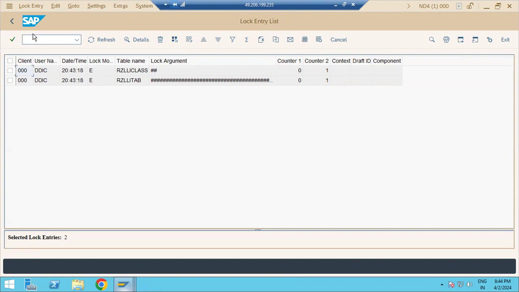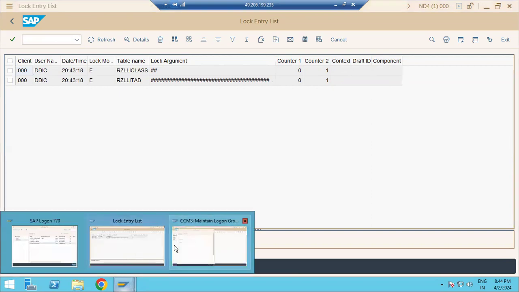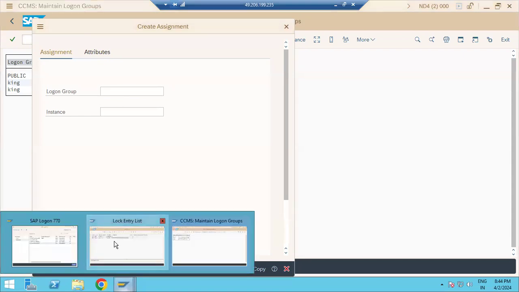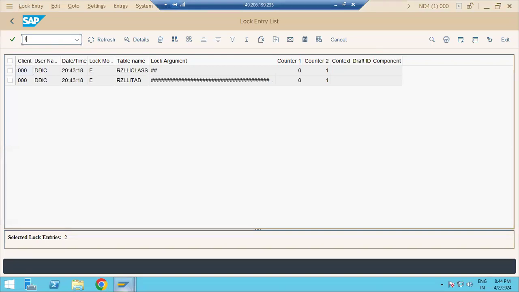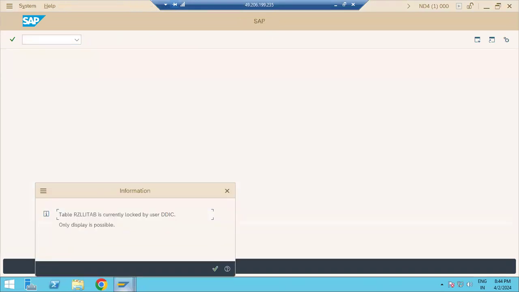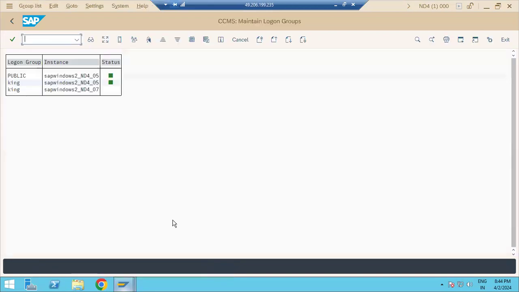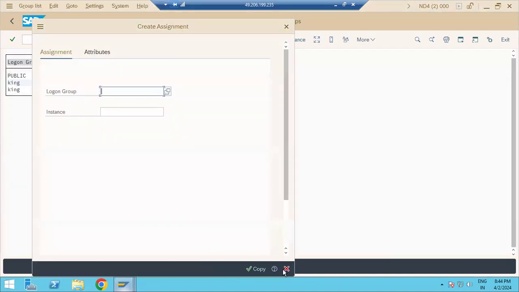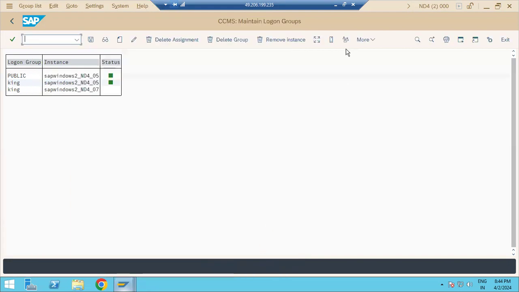Suppose, for example, I created a log on group here. I am creating one group here. At the same time, in exclusive mode, I will only get display access to the transaction. Only display is possible here. One more thing is that some lock arguments are shared, which means the same table can be updated by multiple people at the same time.